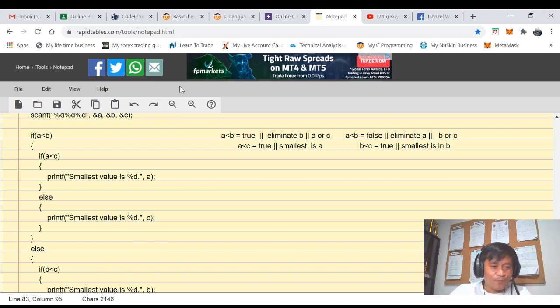So again, if this condition is true, meaning A is less than B, then we have to eliminate B, and we will ask again whether A is lesser than C. So we are now in the nested if. If this condition is true, the smallest value is in A. But if this condition is false, what is then the smallest value? It's in variable C, because B is being eliminated already. Are you following?